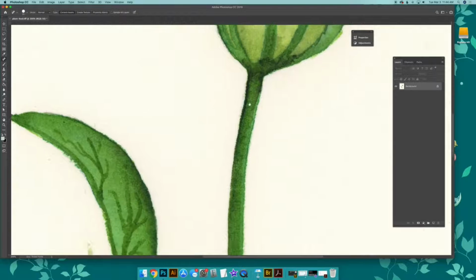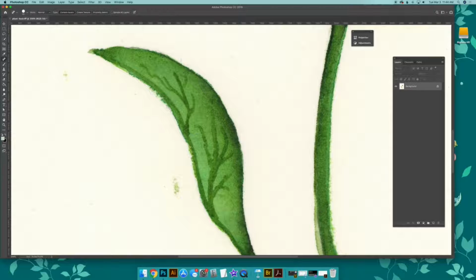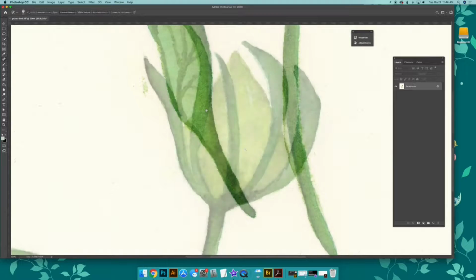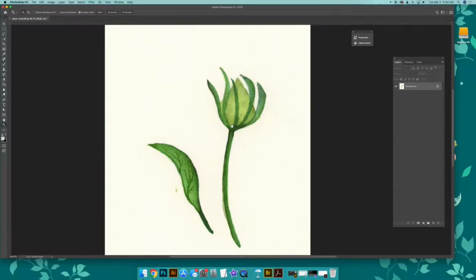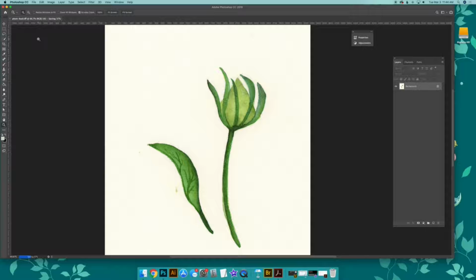I'm pressing and holding the space bar as I scroll through this document looking for any other areas that I may want to clean up. Okay, everything looks really good, so I'm just going to save my scan. In the next lesson, we're going to go over removing the background and using the Unsharp Mask in Adobe Photoshop.